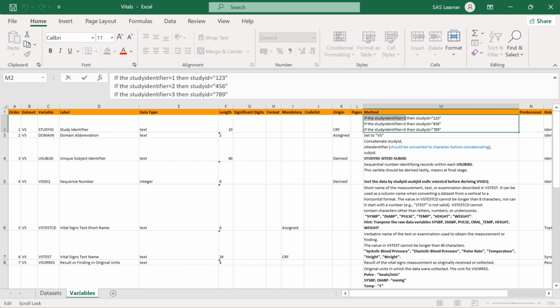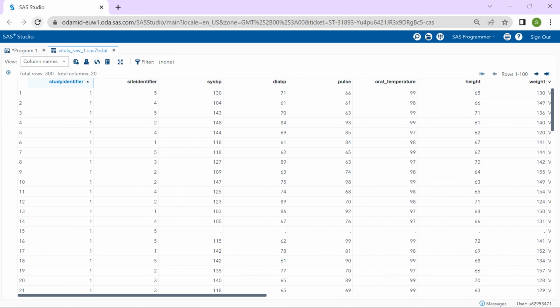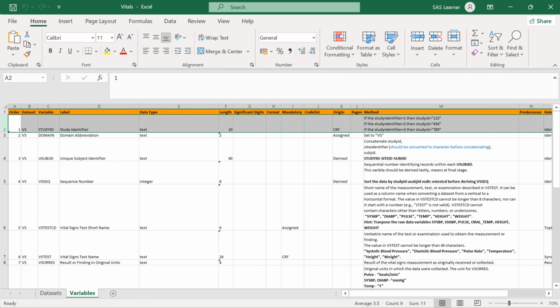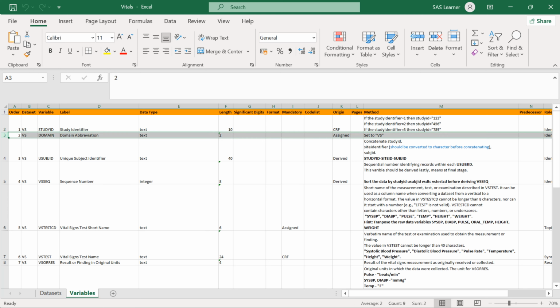If the study identifier is 1, then study ID equal to 1, 2, 3. We will check the raw data. So here we have 1, 2 and 3 values in the study identifier raw data variable. Based on this, you need to map the study ID variable. Next variable is the domain. Simply assign it as VS.